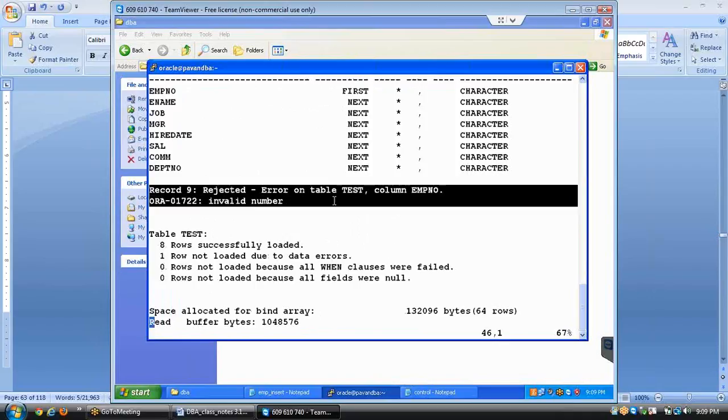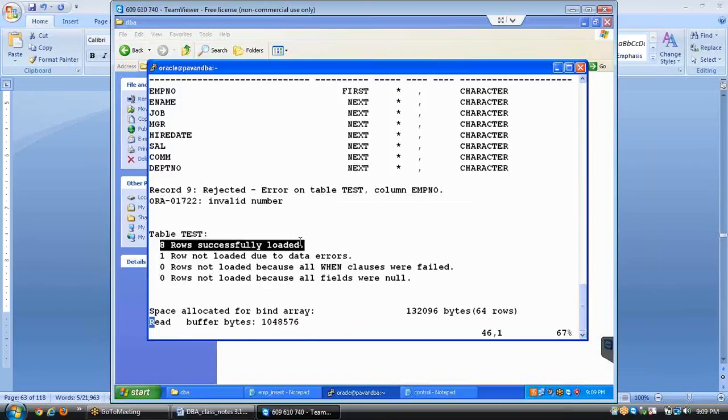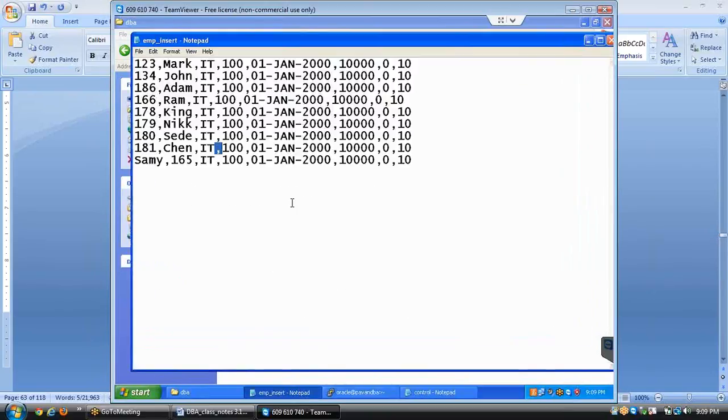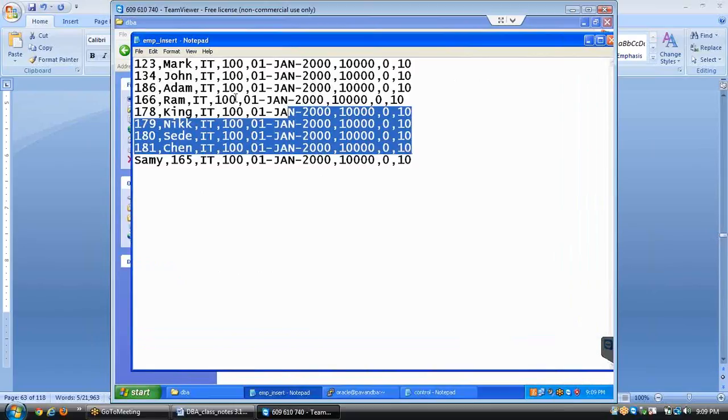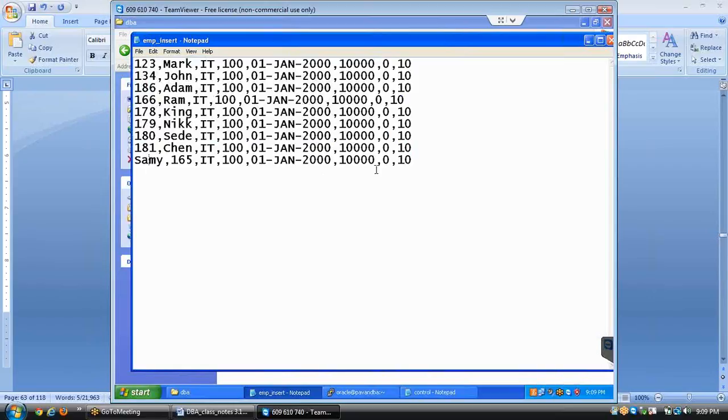So why did it get rejected? Because of an error like invalid number. So now if you see, 8 rows are successfully loaded, 1 row is not loaded. The ninth row failed, and that is what we expected also. All these rows match the criteria, with the same column order, but the last row has a different column order. We have employee name first, then employee number. So that is the reason we expected it to fail and it failed.